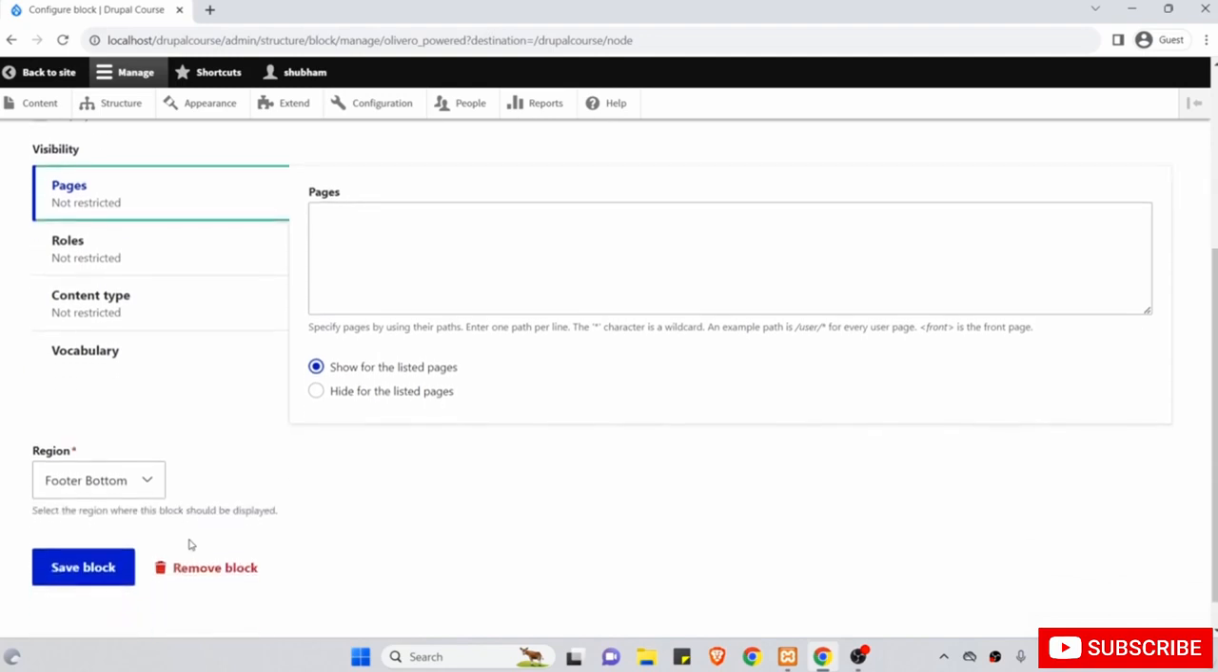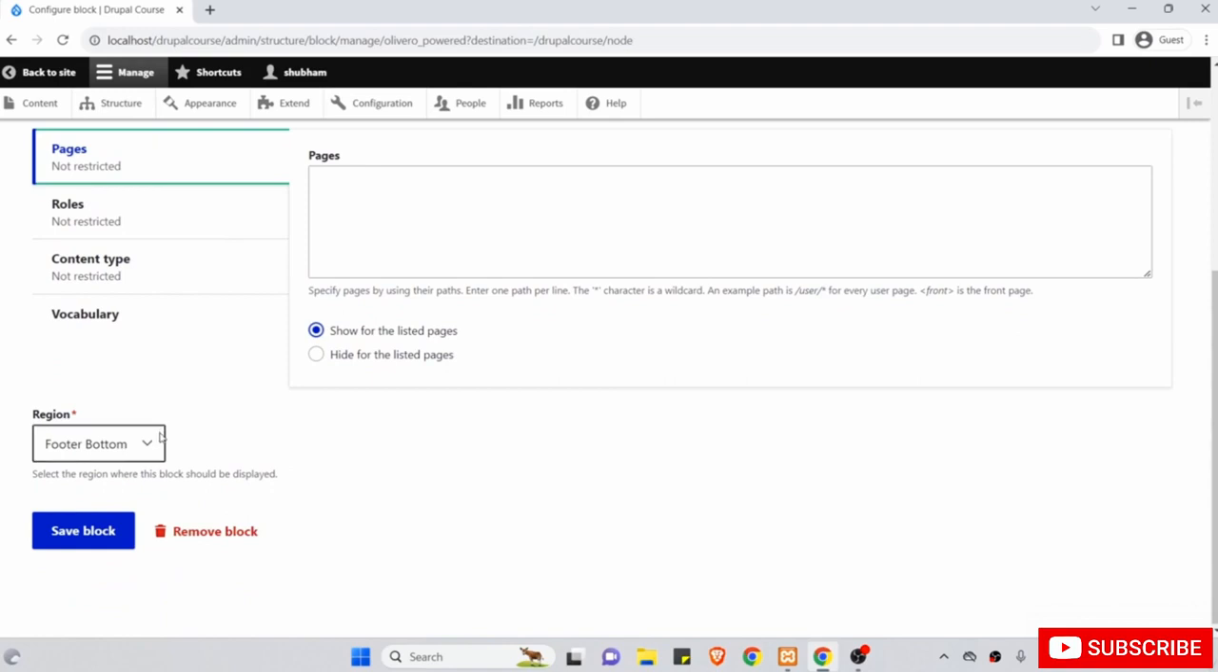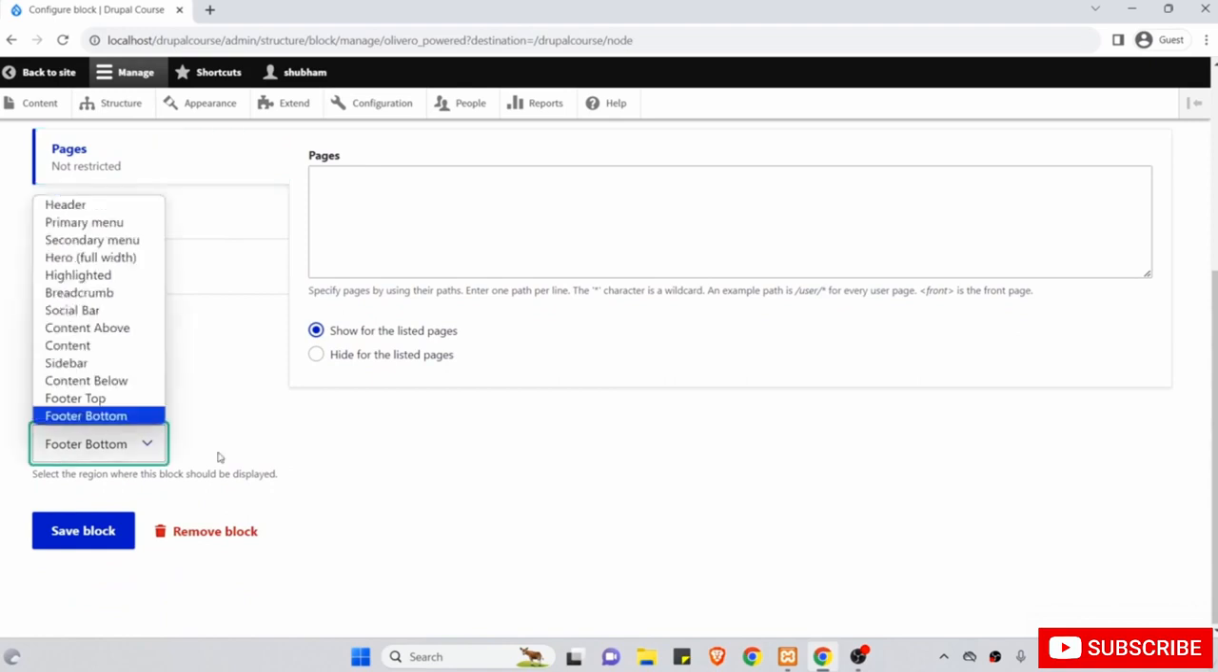Alright, and then we have this region option here. So what is this region? Well, this region is the area where your block is being displayed. On our website we have many regions. We have the header, then we have the main area, and then we have the footer area. So your website is divided into many areas and these are called regions.